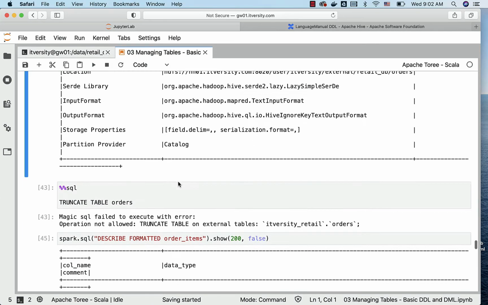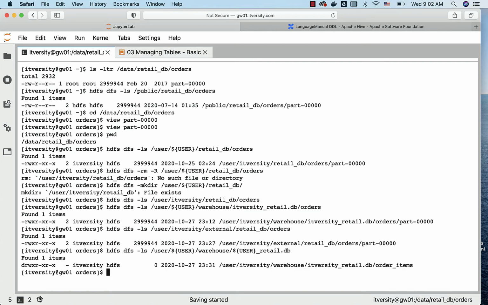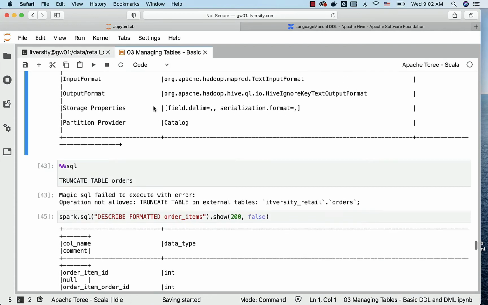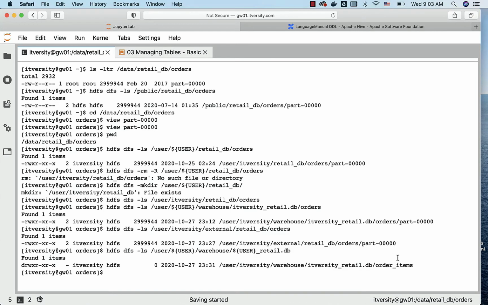However, as we dropped order items, which is a managed table, which was under this location, user IT Varsity or environment variable user warehouse IT Varsity underscore retail.db, and if you run this command, you will not be seeing any files under order items if we truncate. So I have already truncated this order items. You can see here. Even though the folder exists for the table, the folder will not contain any files because the files are deleted when we actually run the truncate table command.